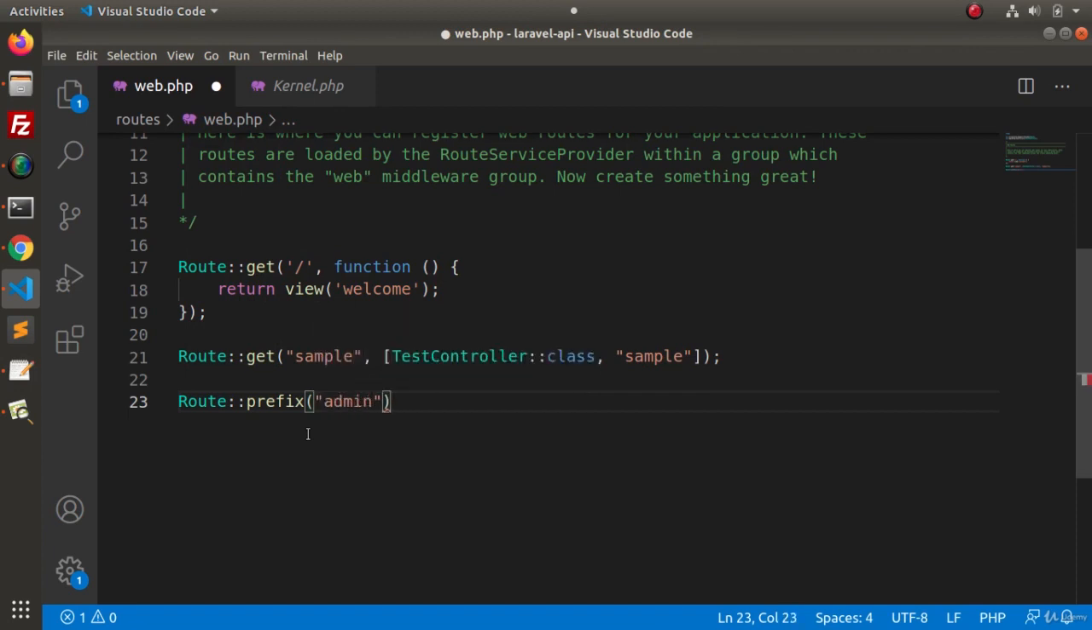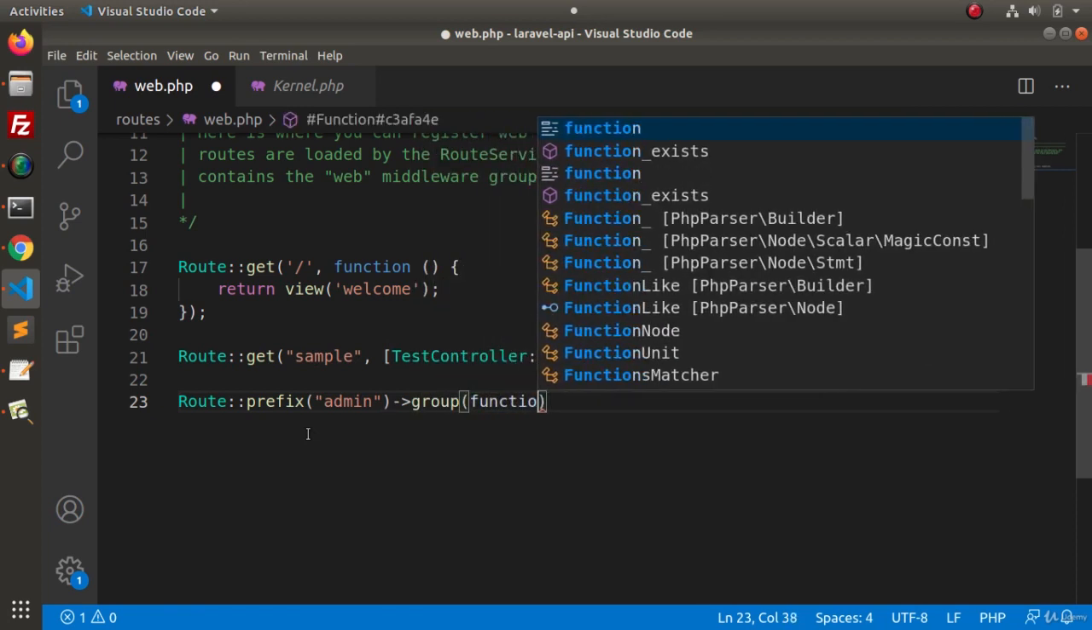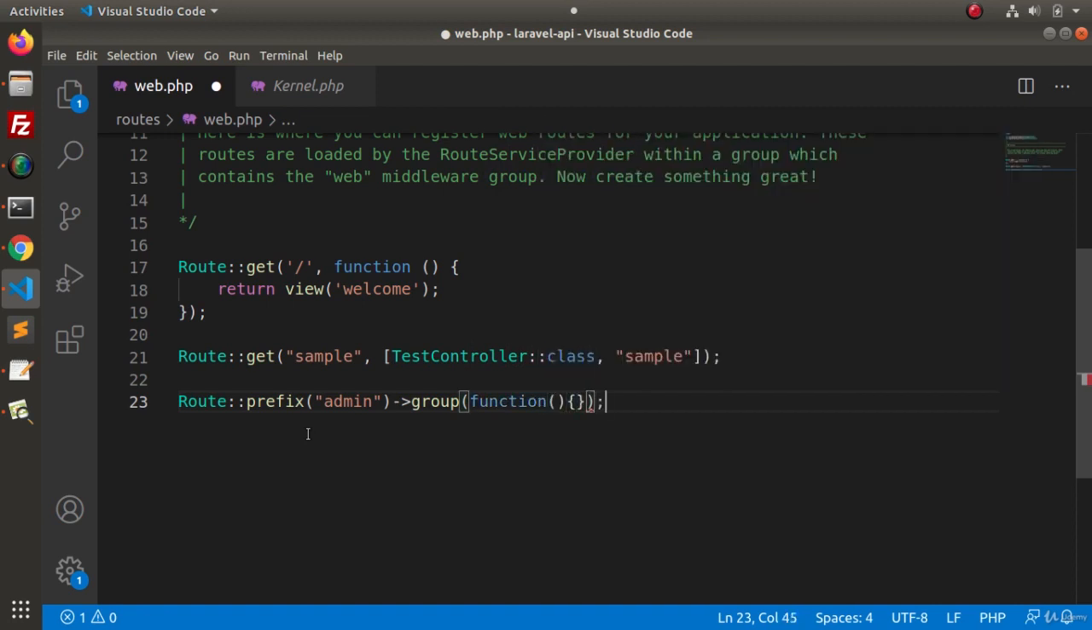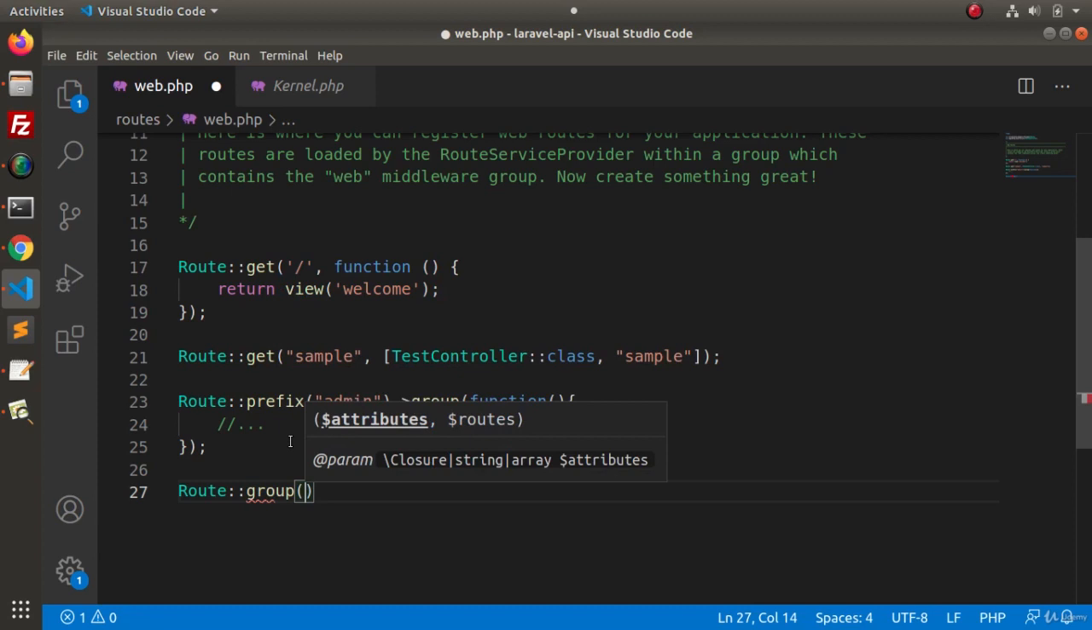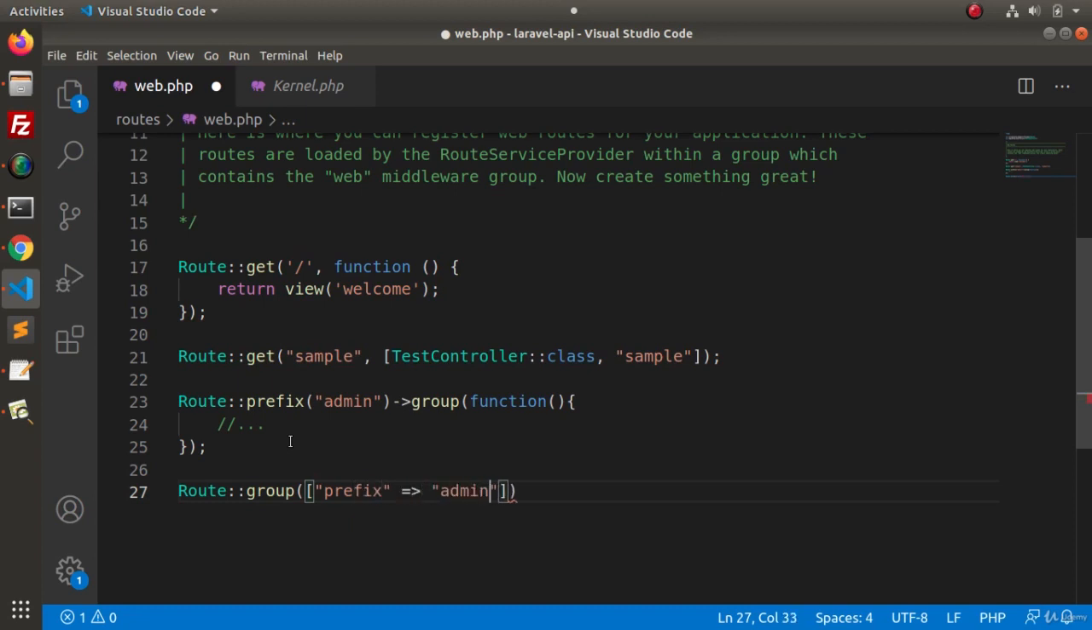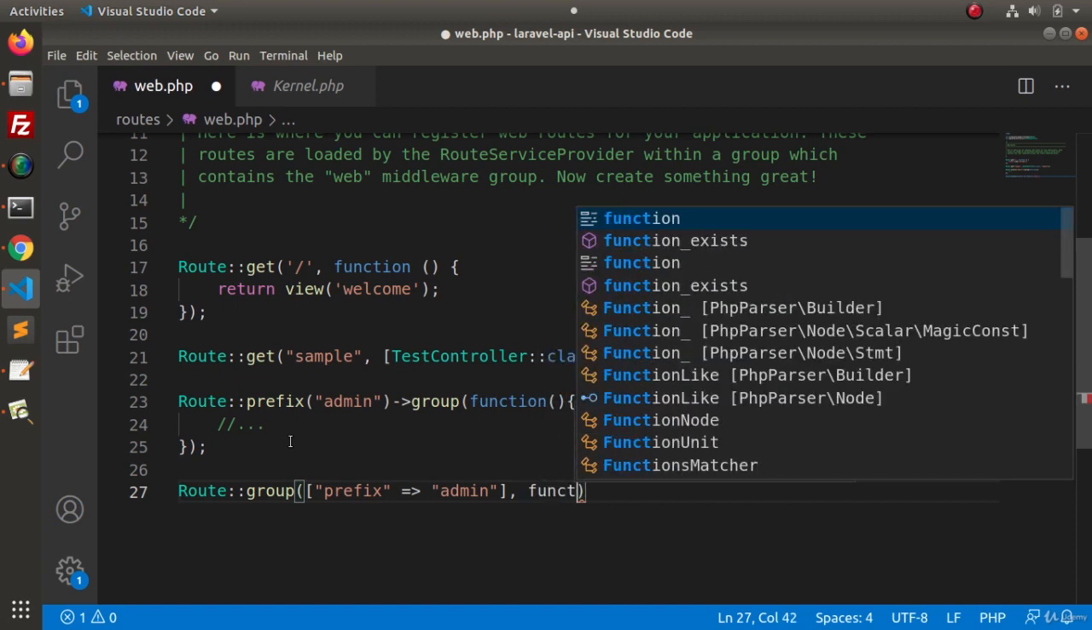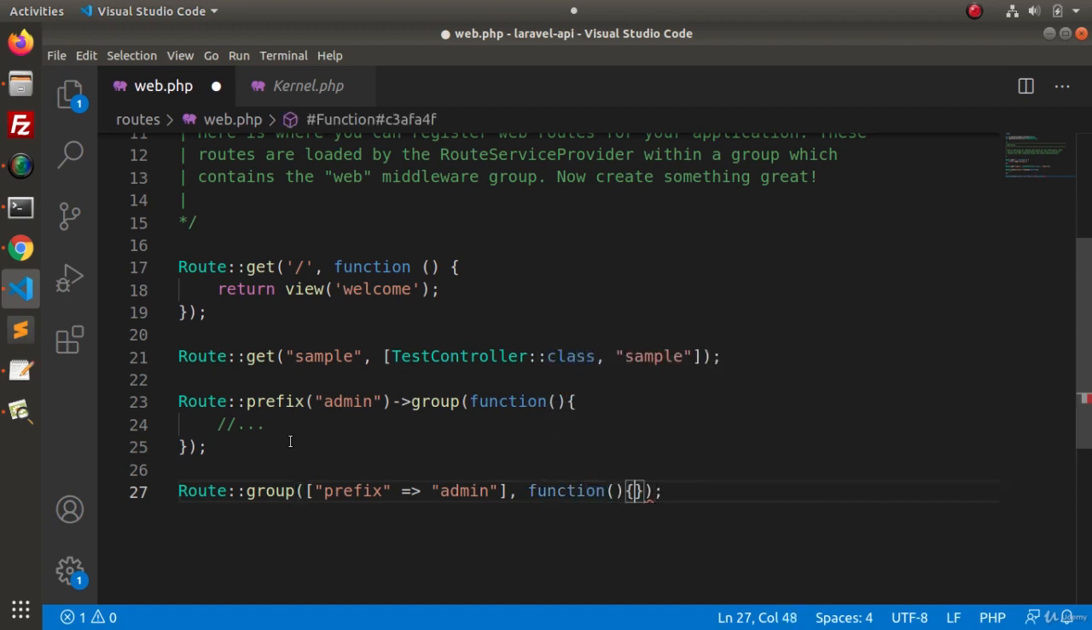Next, we need to use group, and inside this group, simply we can create a callback function, and inside this callback function, we can create our group of routes. In the second alternative syntax, let's type Route, we will create a group, and inside this group we can make an array and tell the prefix, we need to write the prefix name here. Then we need to create the callback function, and we can write all the routes inside that.